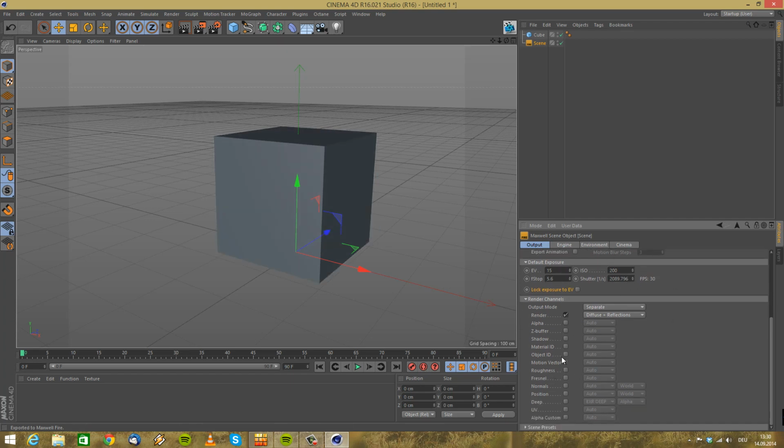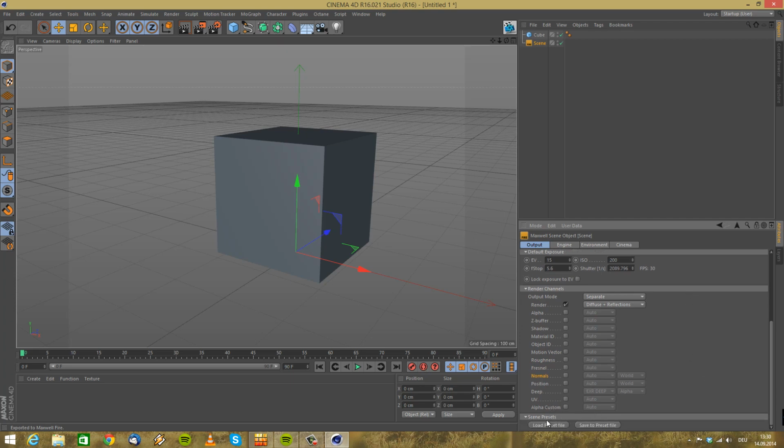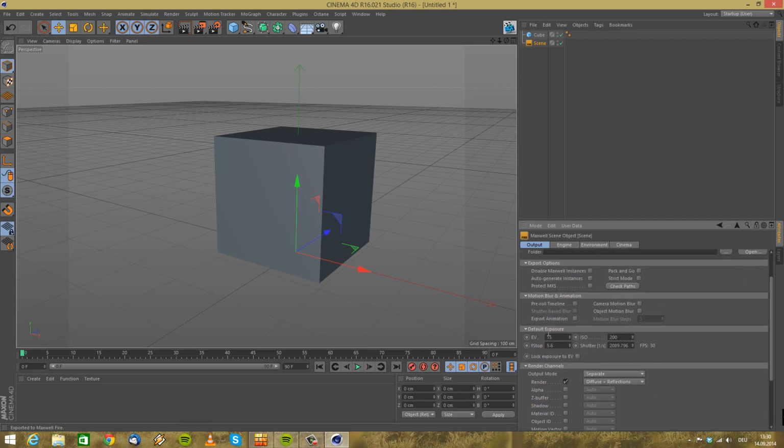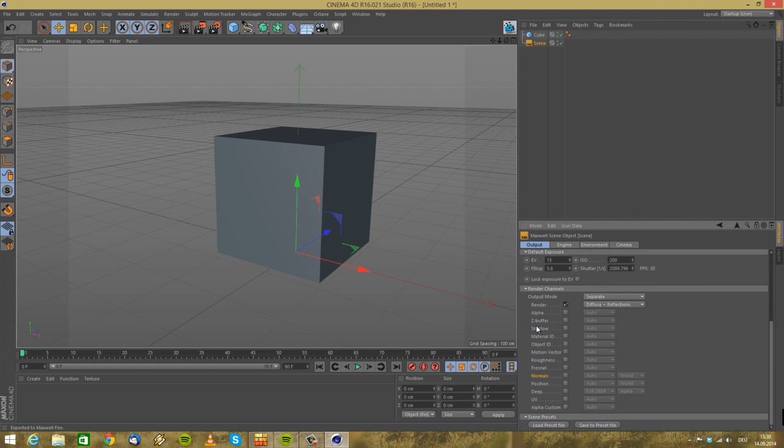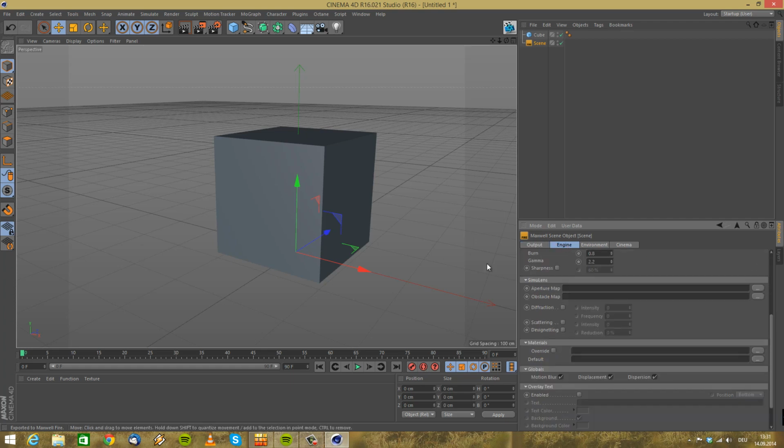Here we have the different render channels that we could tick on, which are also, I mean, there is a set buffer, alpha, shadow, material ID, object ID, motion vector, roughness, Fresnel, and so on and so on. So there is definitely some stuff. And here we can save our scene presets. So if we have a favorite EV, ISO, and favorite render channels and so on, we can just simply save this here and then we can load it later on.